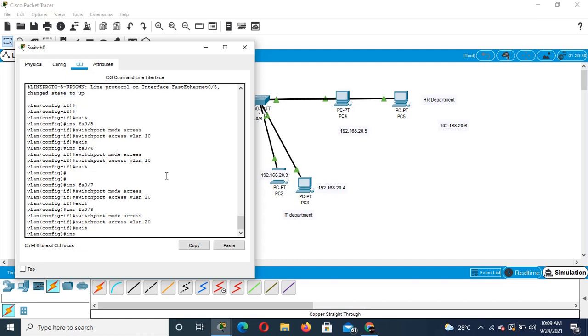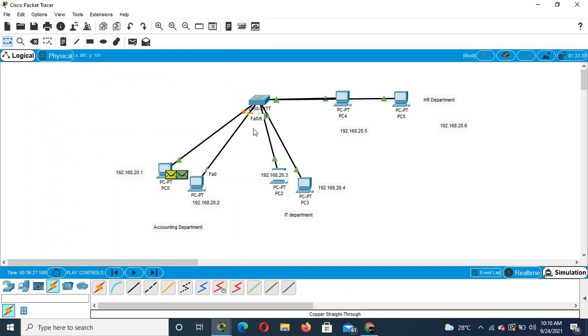Now say interface FA 0. Can I just check this out? Let me check this out. FA 0/1, FA 0/1, FA 0/1. Okay, FA 0/1. What is this one committed to? Oh my god. Okay, I think I made a mistake here.